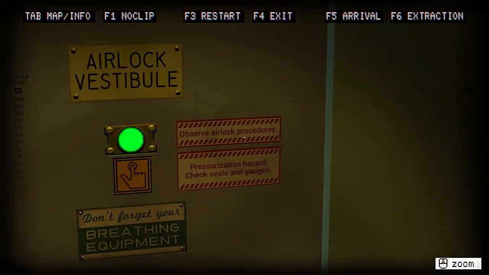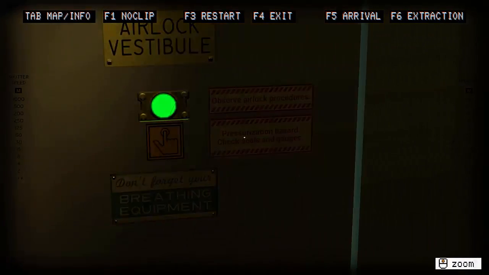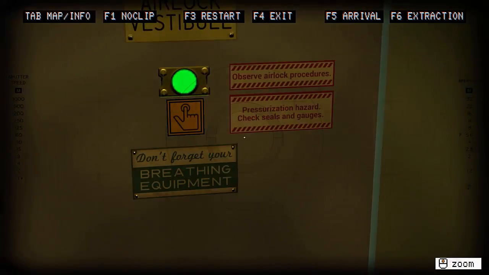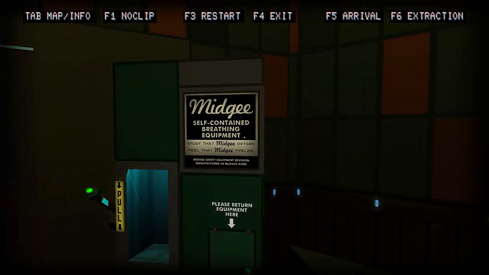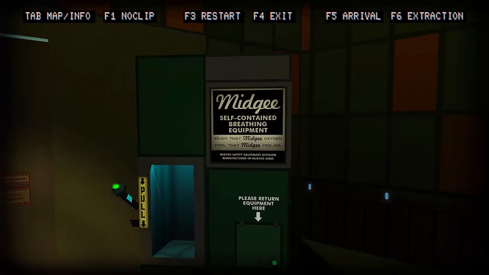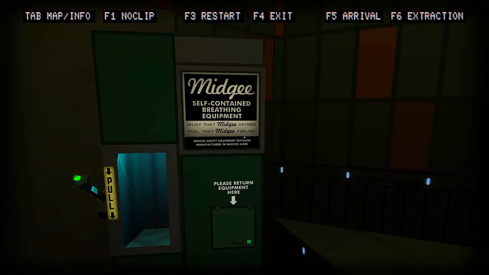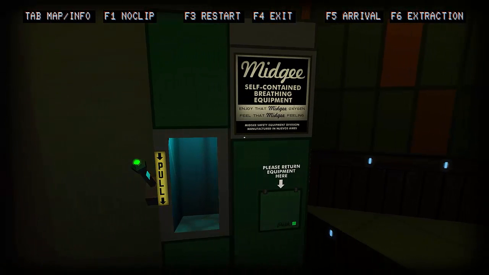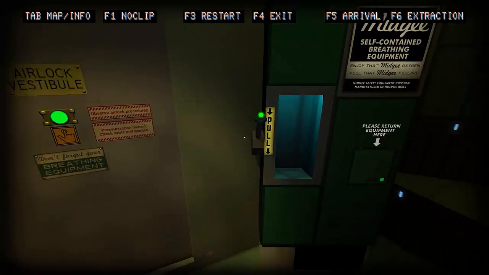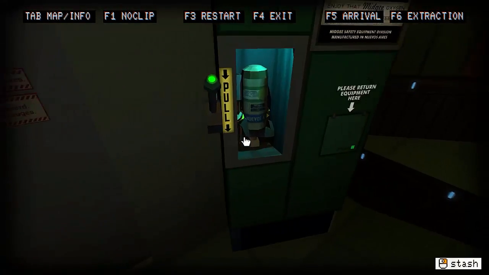Observation airlock procedures, pressurized hazard check seal and gauges, do not forget your breathing equipment, and here we have a Midgey self-contained breathing equipment. Enjoy that Midgey oxygen. Feel that Midgey feeling. Midgey Safety Equipment Division, manufactured in Nueves Aires. I hope I'm saying that correctly. So we can pull here and we can get another suit. I'm gonna go ahead and leave that there.